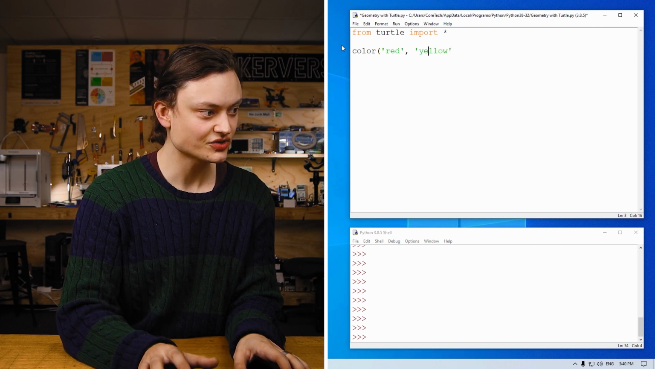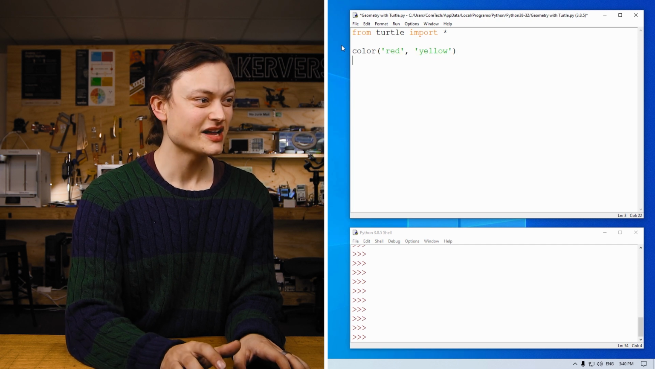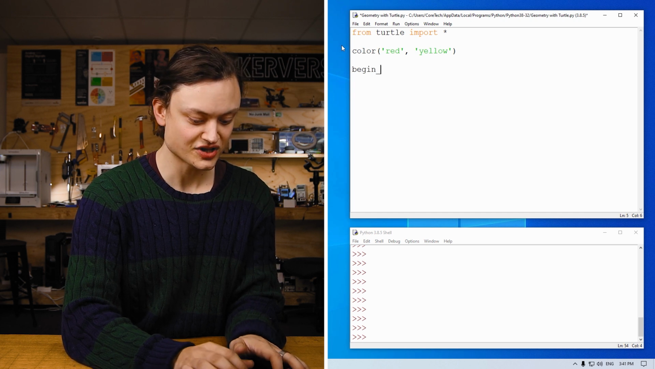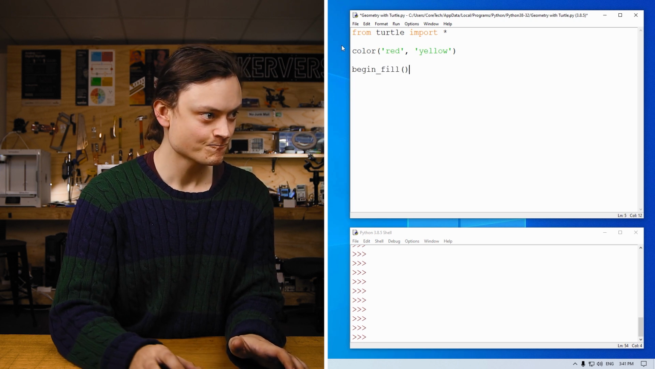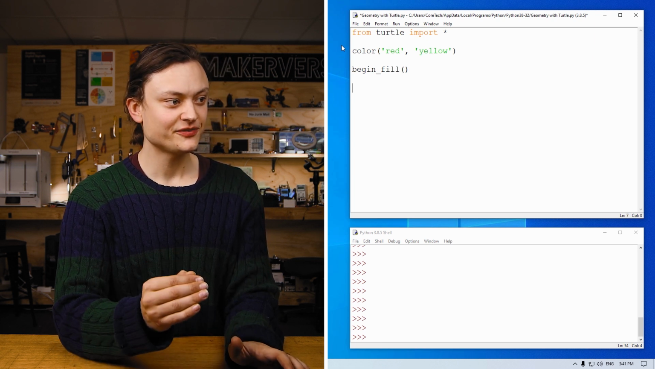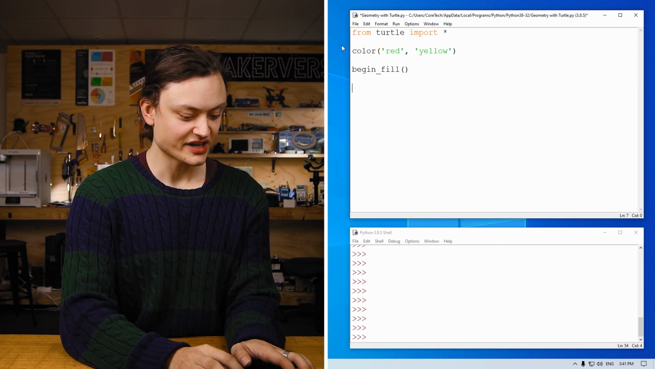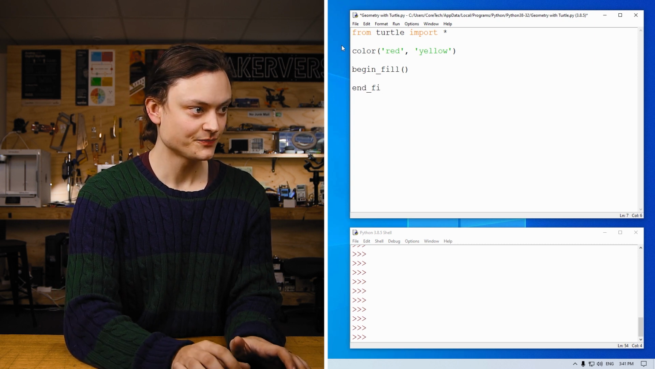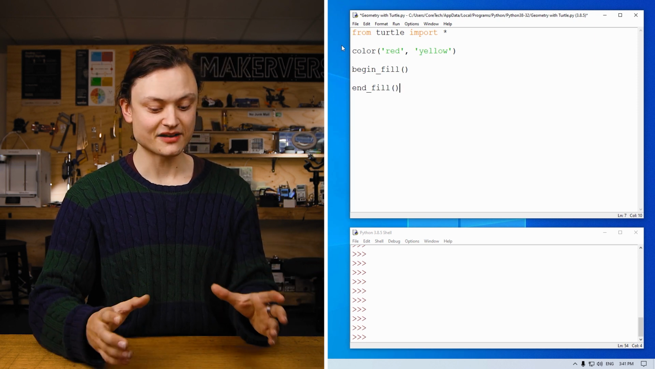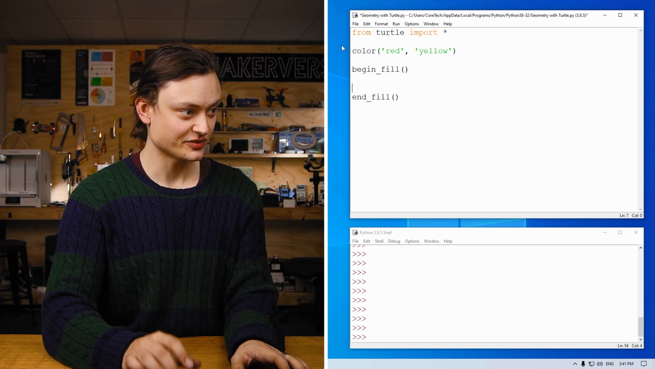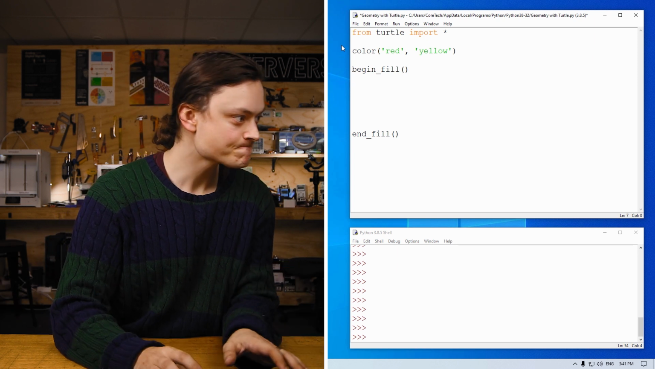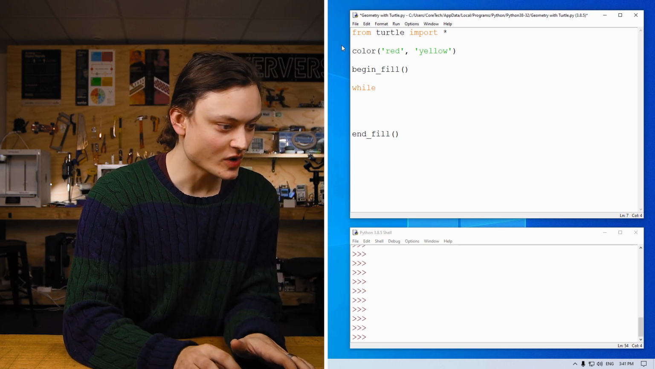So red and yellow. So what's going to happen is the line's going to be red and the fill's going to be yellow. So you can begin the fill using this function there, begin fill. So the begin fill is tied in with another function called end underscore fill. So begin fill is going to look for all the enclosed spaces, and then end fill, it fills in those spaces. So we're going to press enter a couple of times so end fill happens once we've completed our geometric star. So now we're going to go while true.